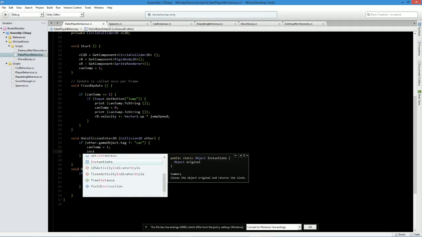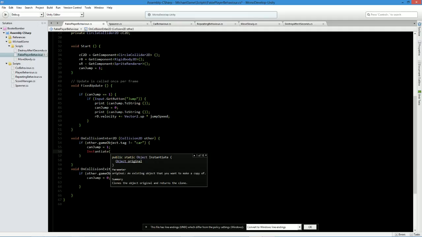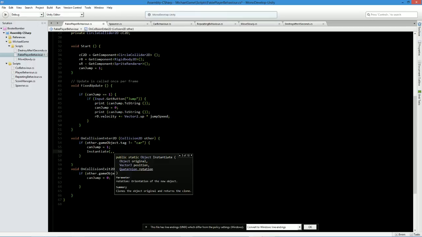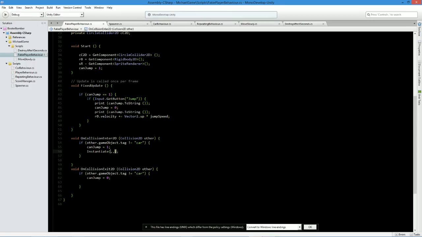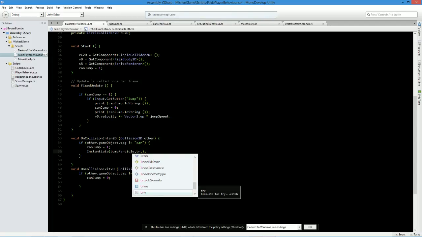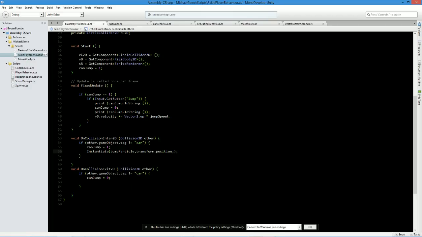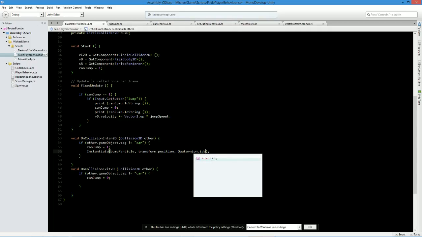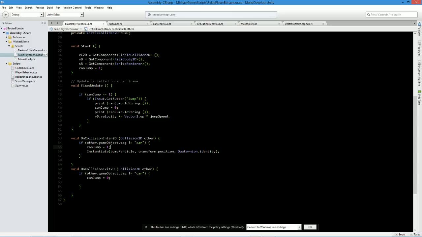So instantiate creates an object, essentially. First we'll make an object, then we'll say where it's supposed to be, and then we'll say its rotation. So the object we want is the bump particle, and the middle is the transform of the player, which should be on this, so it's just transform.position, and then this one is quaternion identity. And quaternion identity is 0, 0, 0 for rotation.